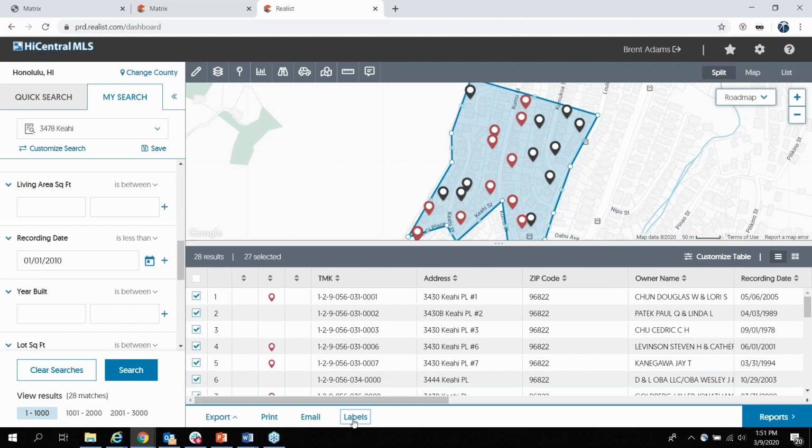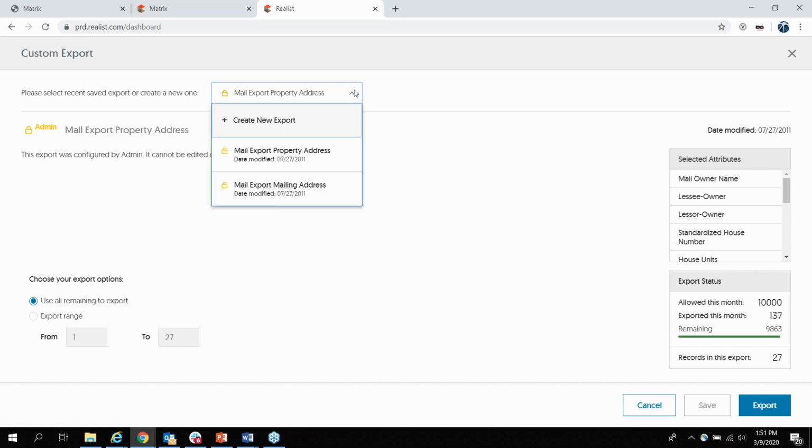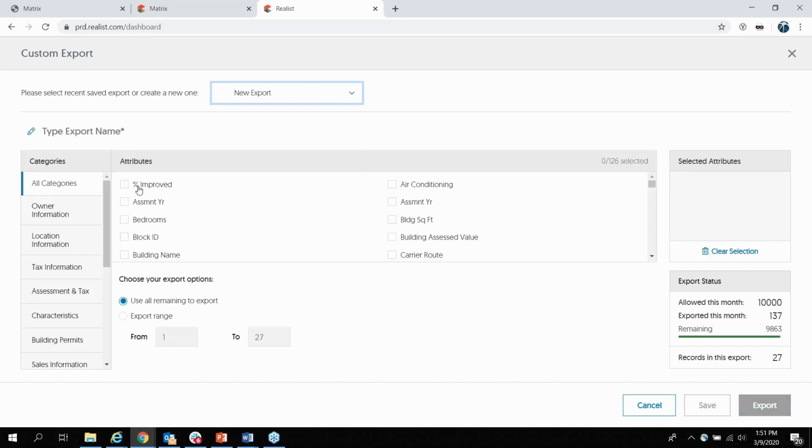Speaking of exports, I'll move from labels over to export down here, where if you don't want to do labels, you can export this information into a spreadsheet if you like. Quick is going to export all of the columns of data you see in your view right now for all the properties you have checked on the left here. Customize gives you a lot more leeway. For example, click on create new export, and all of a sudden I've got over 126 different fields of data that I can export for up to 3,000 properties at one time.